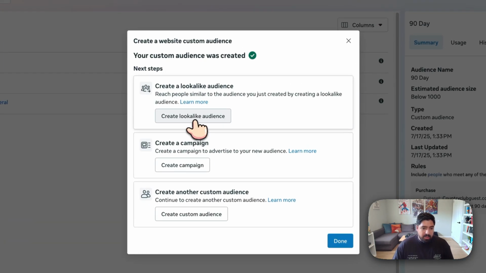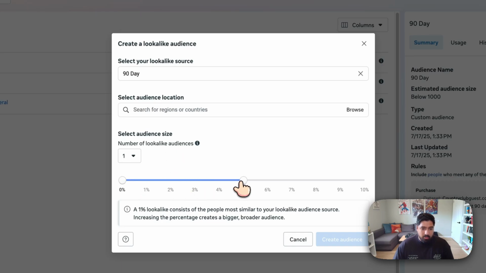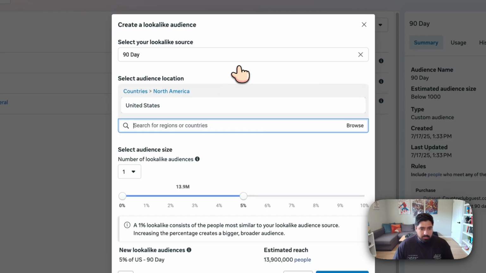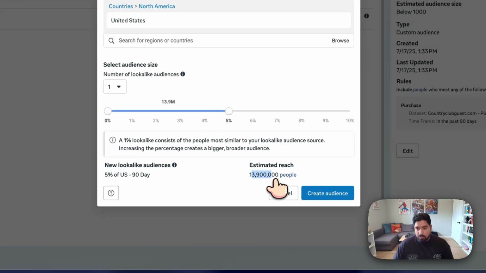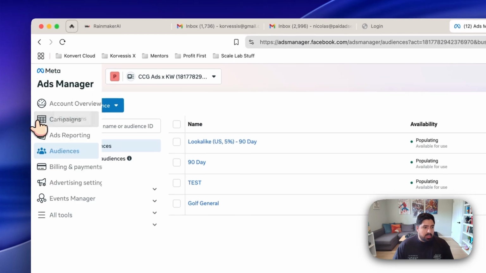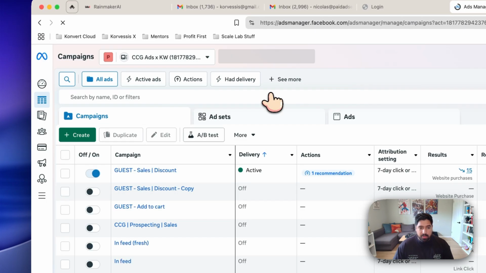So once we go ahead and make that, we can then make a lookalike. I'm going to go a bit broader here and do a 5%, and we'll do United States. Close to 14 million people, that's more than enough. So we'll make that audience, and then let me show you really quickly how to actually set this up if we were inside the ads manager.